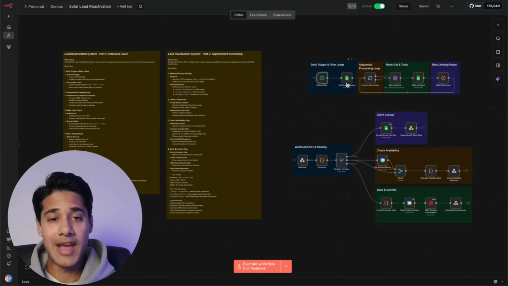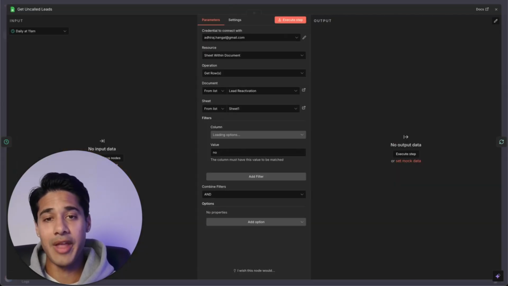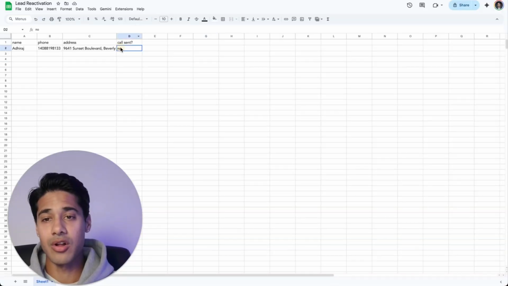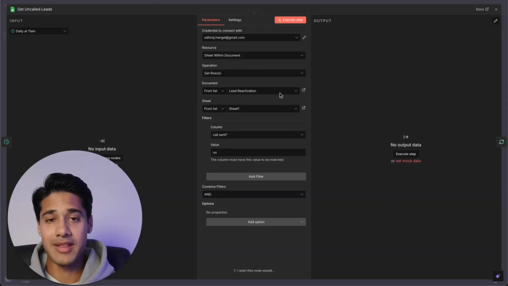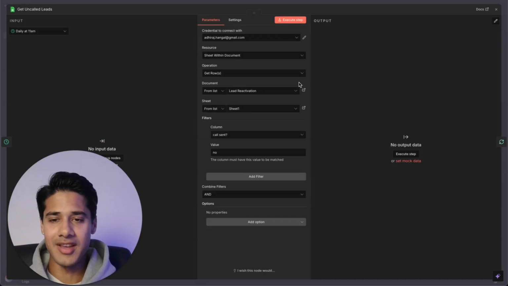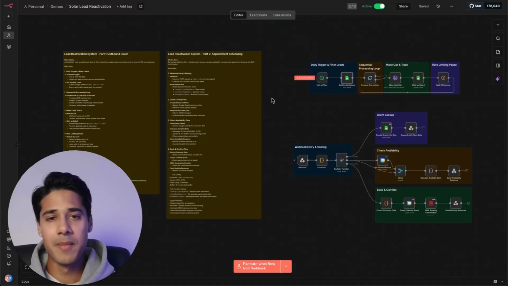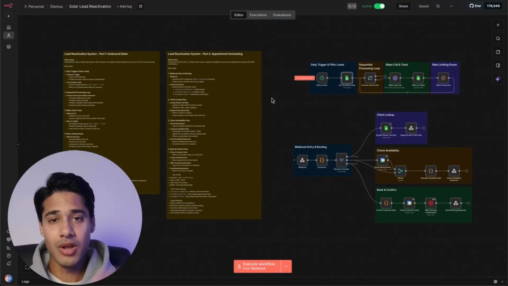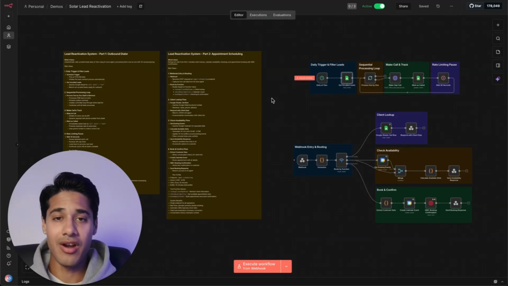So then our get uncalled leads node is going to pull every row from that Google Sheet where the call sent column reads no. At the end, we're actually going to make that true. I mean, if we want to be semantic, they're going to set it to yes, not true, but you get the idea, right? Anyways, these are homeowners who have never been contacted by the system. Now, after this, we have a process one by one. This is just a split in batches node that handles leads individually, rather than launching all of them simultaneously, right? Solar lead lists can be large, and bulk firing calls simultaneously is going to cause API issues and will sound really chaotic on the receiving end.